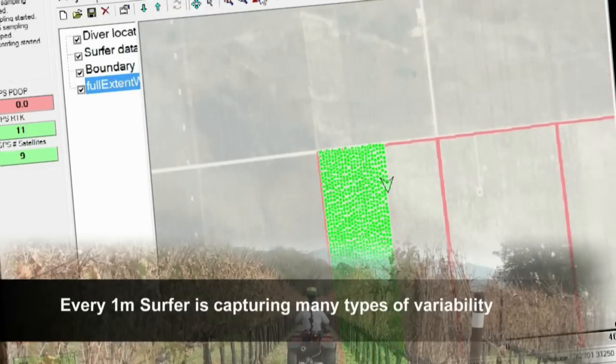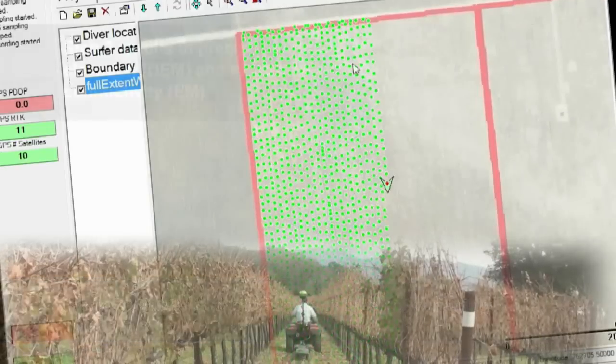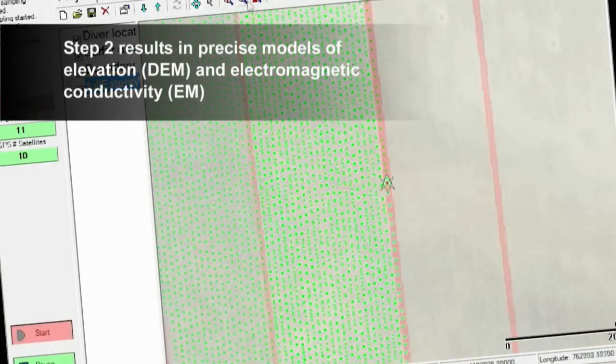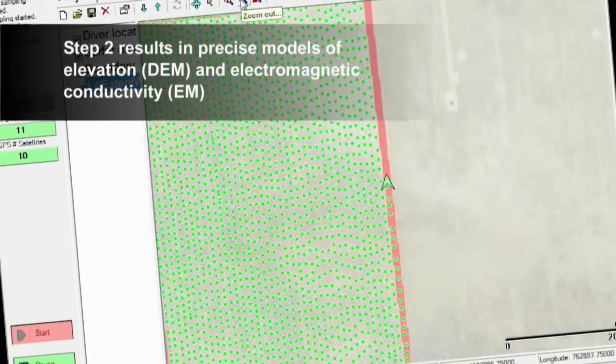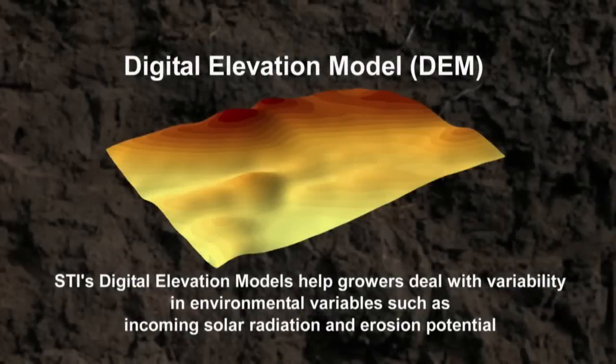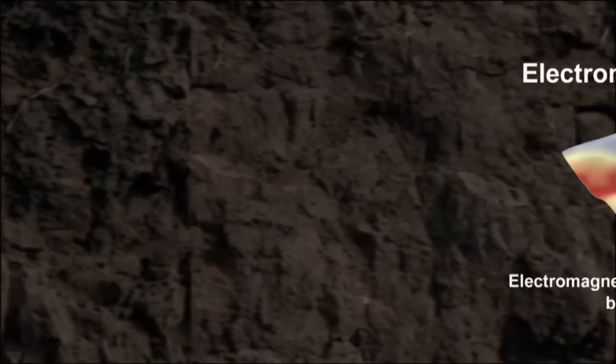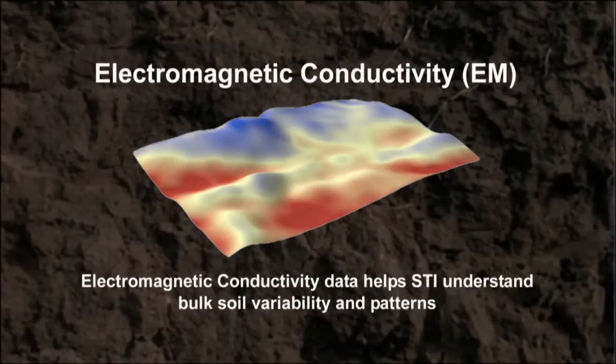Concurrently, the Data Acquisition and Analysis System is processing this information in preparation for the next step. The field's topography is displayed through the digital elevation model and useful in managing solar radiation variability and erosion potential. STI also collects electromagnetic conductivity data to provide a better understanding of soil bulk variability and patterns.